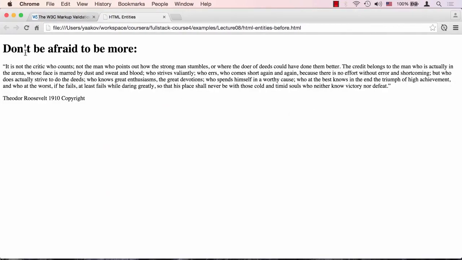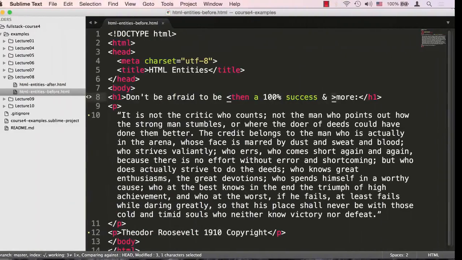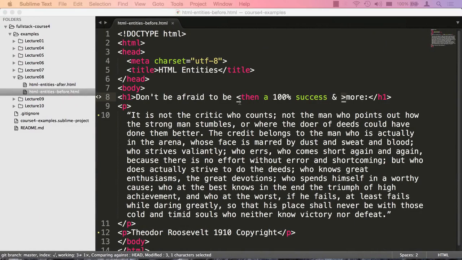As you can see, our heading didn't really do so well. It says, "Don't be afraid to be more," and there's a whole bunch of words missing here. Well, the reason this is going on is because the browser is interpreting this left angle bracket as the beginning of a tag. And then it looks at the word then, it doesn't quite understand what kind of tag that is, and basically skips just about everything between the left angle bracket and the right angle bracket, and just says the word more. So we could fix that very easily by substituting the less than angle bracket with the HTML entity reference.